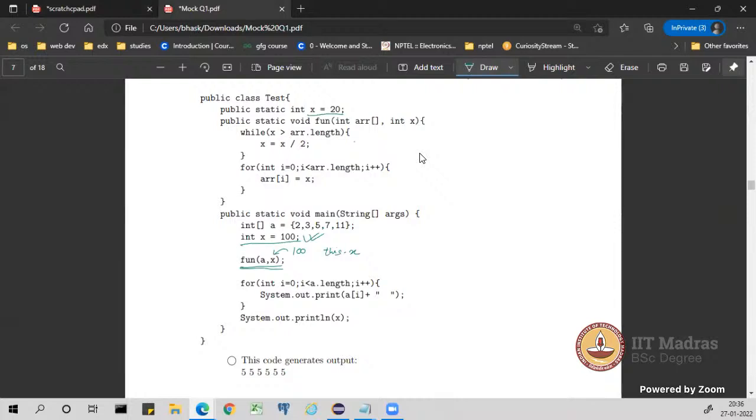So we are passing x equal to 100 and the array a, which we have defined, to the function over here. Now, what is stored in ARR? Can you tell me the memory map of ARR? Suppose this is the memory for ARR, and this is the memory for X. This is the memory for this X. It will store the reference of A.